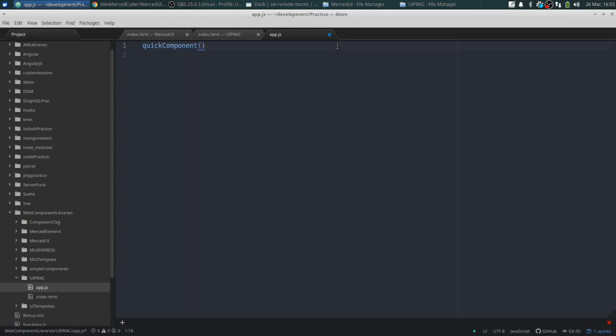The quickComponent function takes a few different parameters. The simplest thing to do is give it a name, which is the first argument. We'll just say test, and it has to have a dash in it. It's a web component rule that there has to be a two-part name with a dash in the middle. That's for all web components. That wasn't my doing, that's the Web Component API.